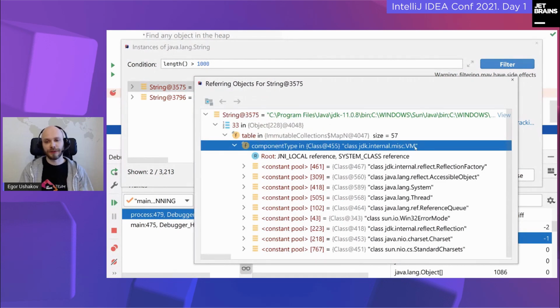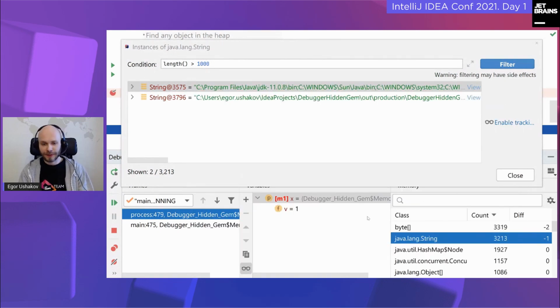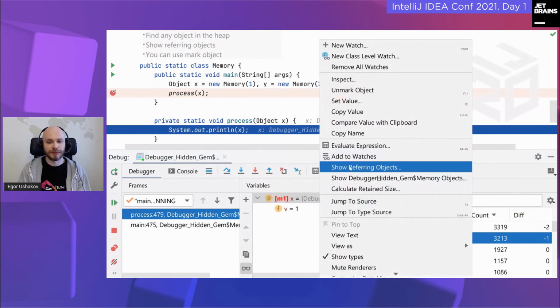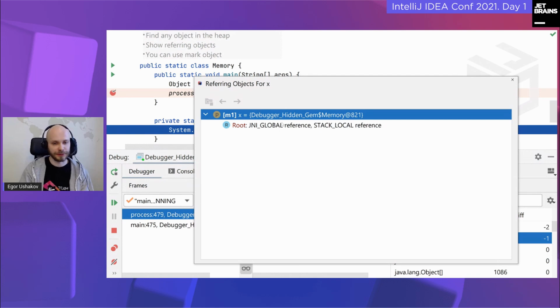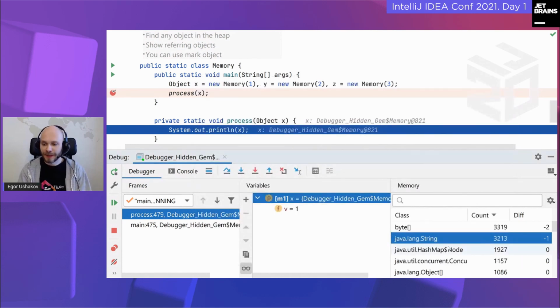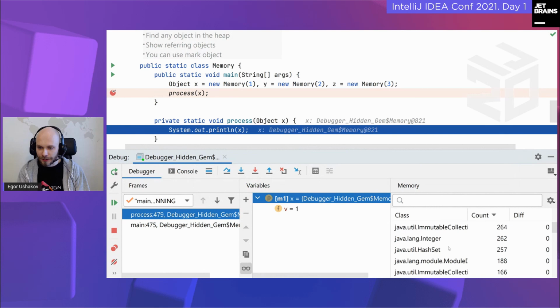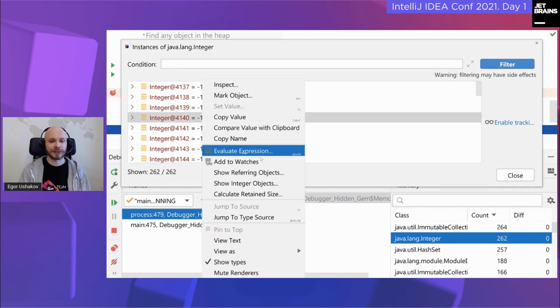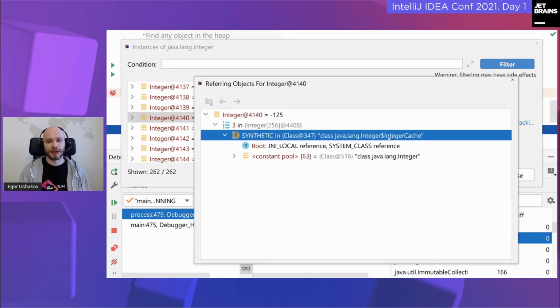It's inside the VM. And also, you can do the same in the regular variables tree, but for this kind of thing, it's not really interesting because it's a local variable. But let's find something, for example, integer objects. We have a lot of them, and they look really strange. Why do we have so many similar integer objects? Let's have a look at the referring objects.